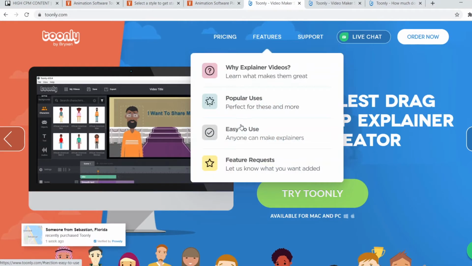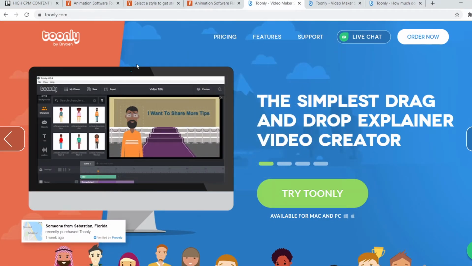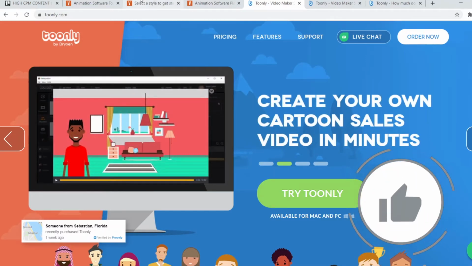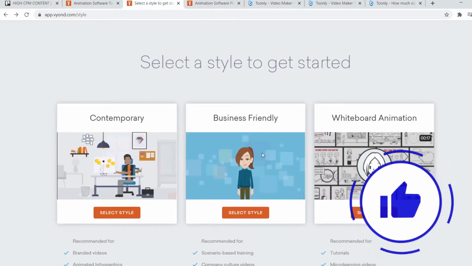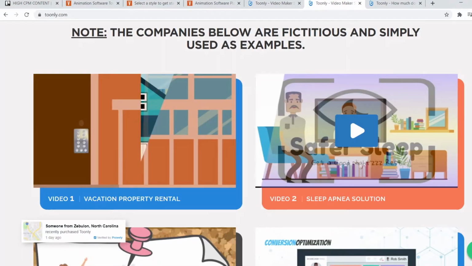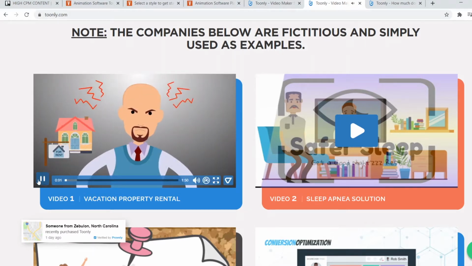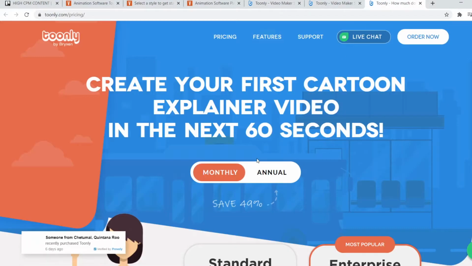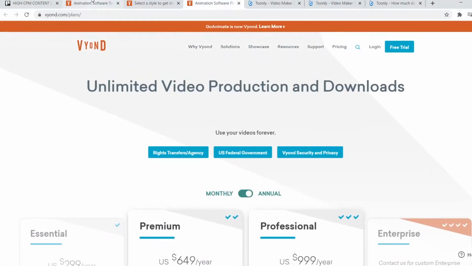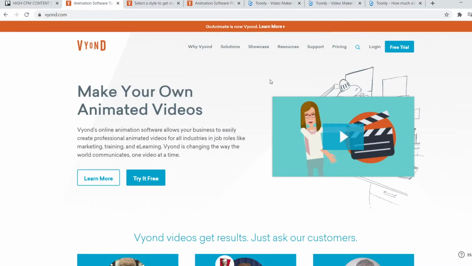Vyond versus Toonly. In today's video, I'm going to compare these two animation video creators so that you can find out which one is going to be the best for you. So what I'm going to do is show you the different options that you'll get within each software. I'm then also going to show you previews like this so that you can get a good understanding of which is going to be the best for you. And then finally, I'm going to compare pricing so that you can find out which one will fit your budget. So if you're interested in that, keep watching and we'll just get started.